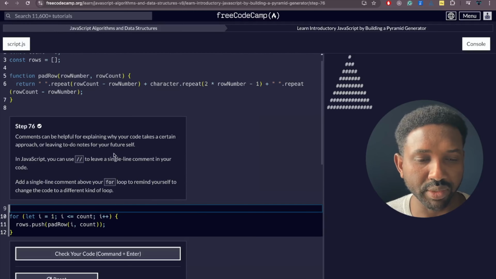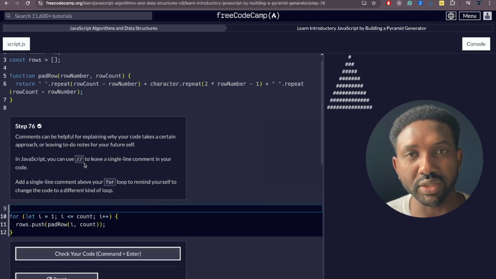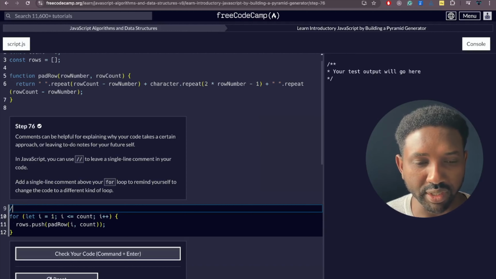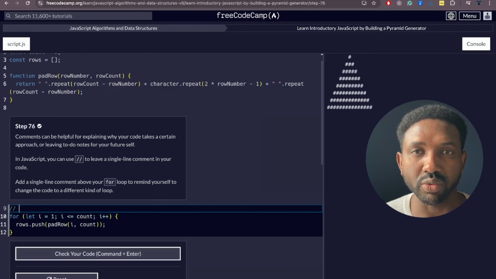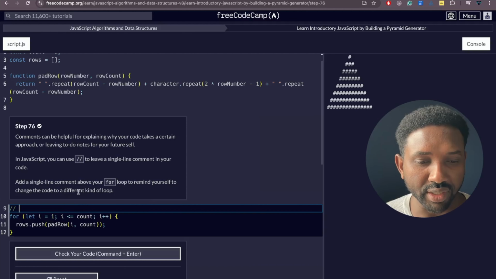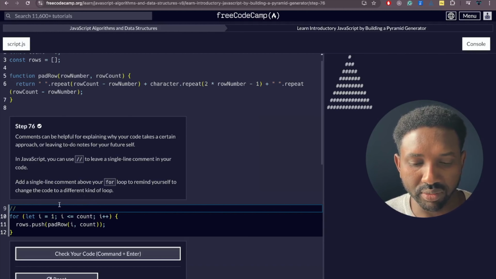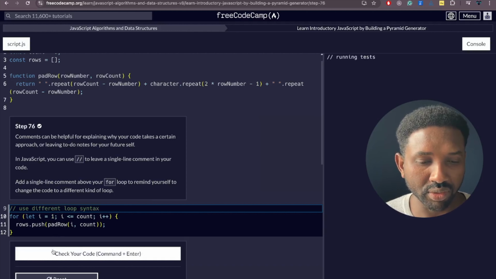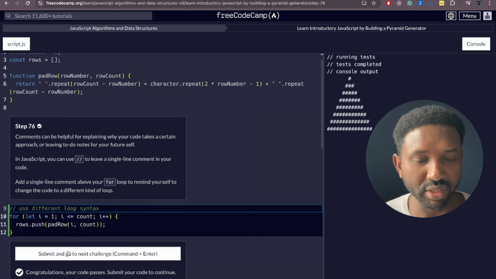And this challenge is explaining that in JavaScript you can use this double slash to add a comment. This is to add a comment for a single line. It's asking us to add one here for this for loop. So let's add this double slash and then add whatever comment you want. In this case, it's telling us that we are going to use a different type of loop in the next challenge. So let's add that here: Use different loop syntax. And then check your code. Congratulations, your code has passed. Submit the changes and move on to the next challenge.